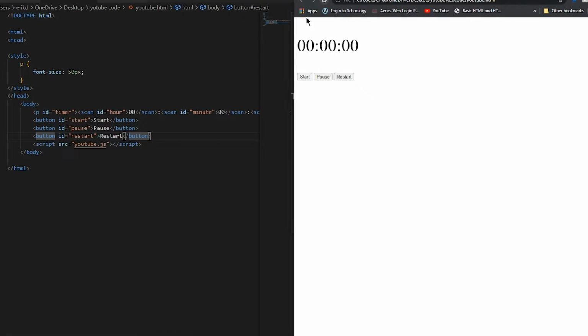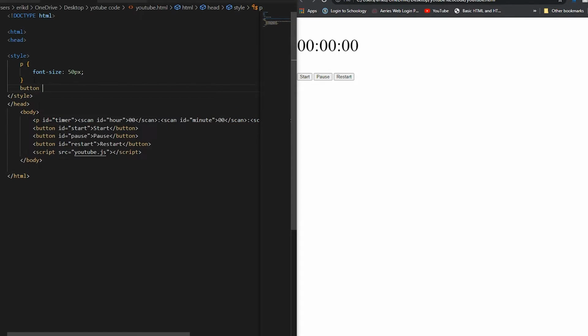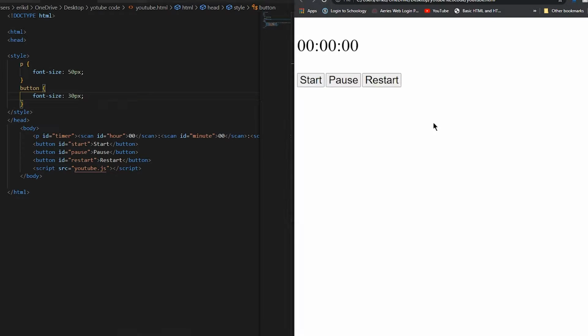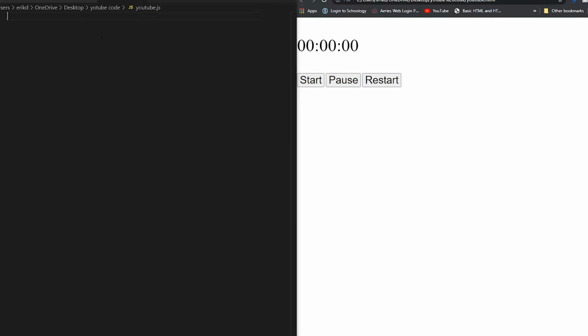Alright, now that we have the buttons, I am going to make them a little bit bigger by doing font size 30 pixels. See how that looks? That looks perfect. Now what I'm going to be doing is going to my JavaScript code and getting the reference to these buttons and timers.